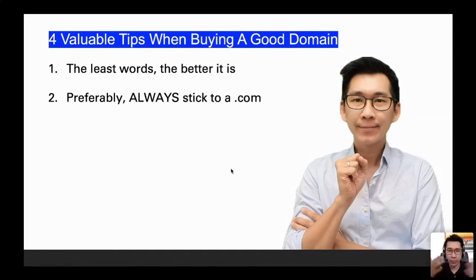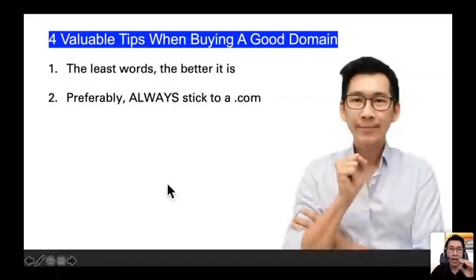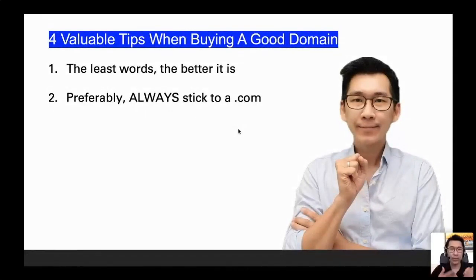But I'm just telling you, preferably always stick to a .com. Then someone may ask, but Patrick, why do you have a dot something else? The reason why I would ever have a dot something else is because I own the .com. So I have patrichan.com, and I still want to brand my name. So this is why I have patrichan.name, I have patrichan.net, and so on, right? The domain name is expensive, or should I say a premium domain name.